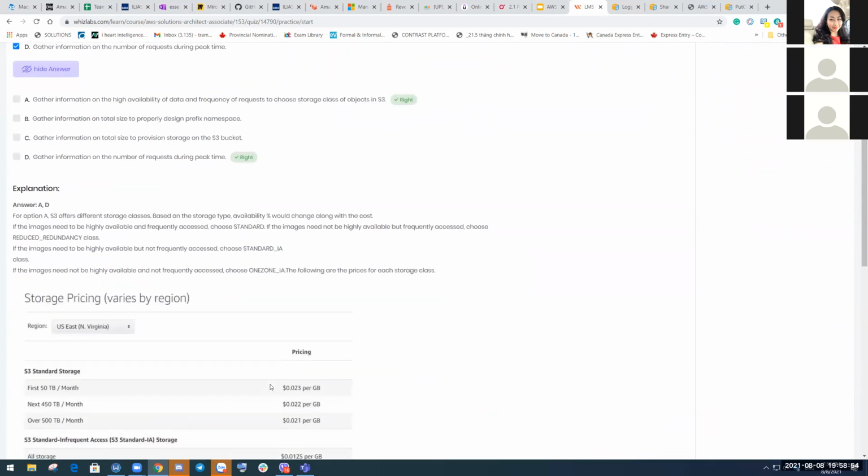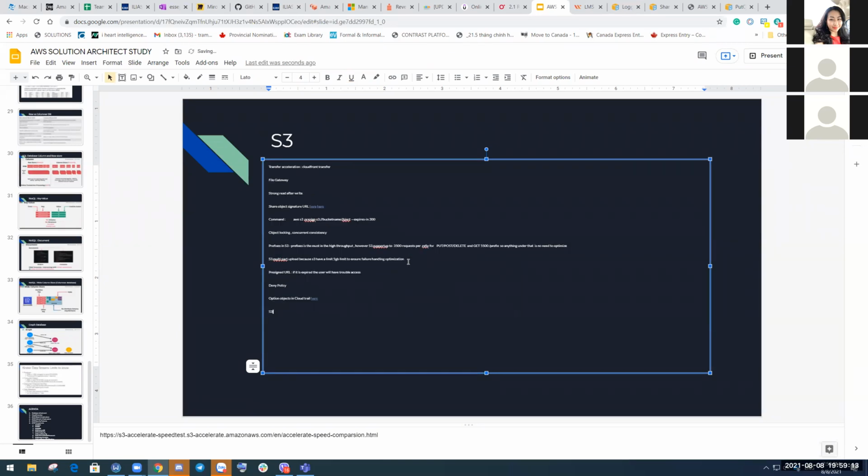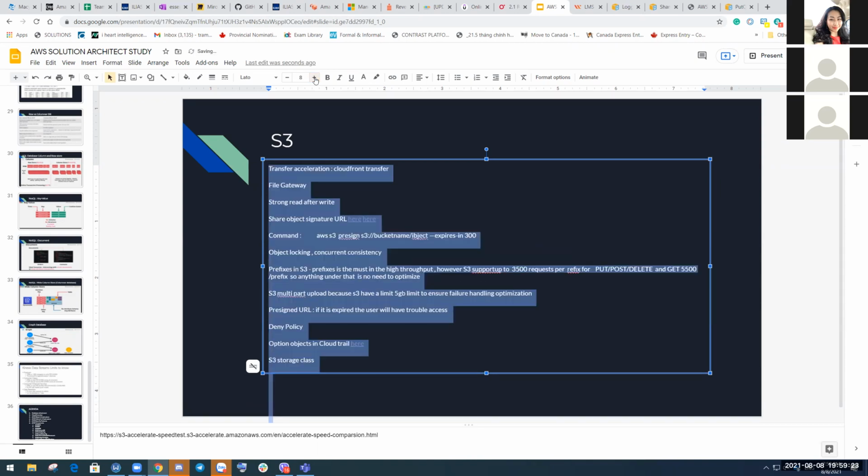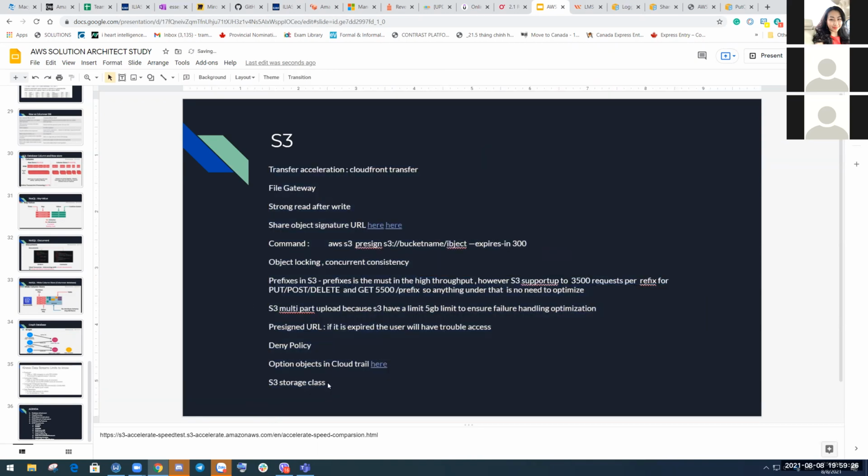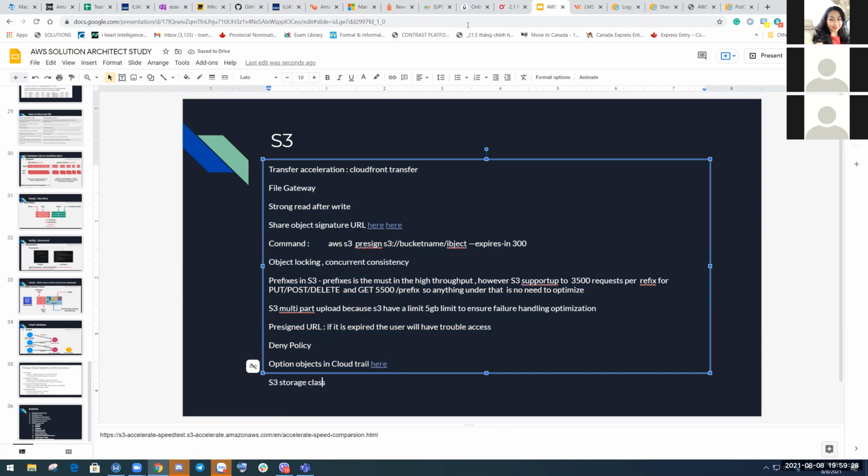Yeah, for the first one, why we need to understand the frequency of access is so we can change the storage class, because in S3 there are multiple storage classes. There is the standard frequent access, intelligent tiering, and the cost changes. If we know that we don't access this data for a long time, we can move it to a cheaper storage class. This is why we need to check the storage class.